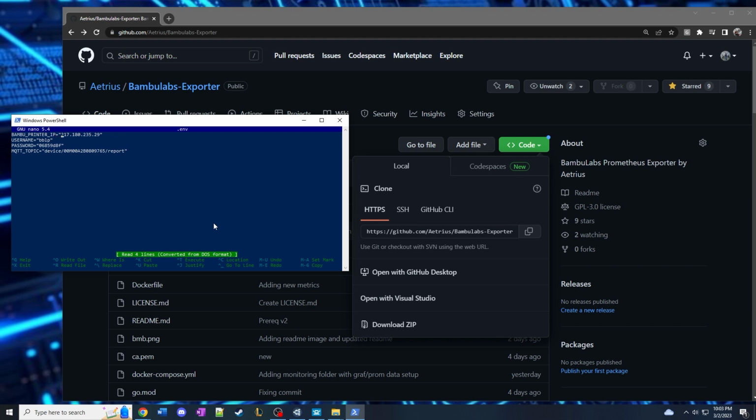Now when you first download or clone that repo, it's going to probably be blank, so you're going to want to enter the IP of your printer. And then you're going to want to enter the password of the printer along with the MQTT topic. The password that you're going to use here is going to be derived from the printer itself, and then the MQTT topic needs to be pulled from a piece of software called MQTT Explorer. So you can go ahead and download MQTT Explorer and pause the video.